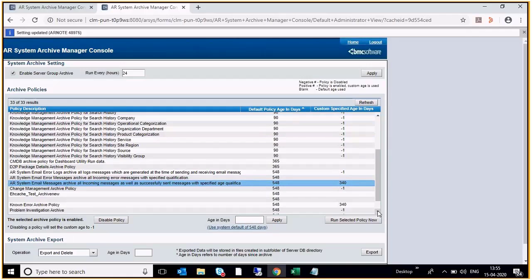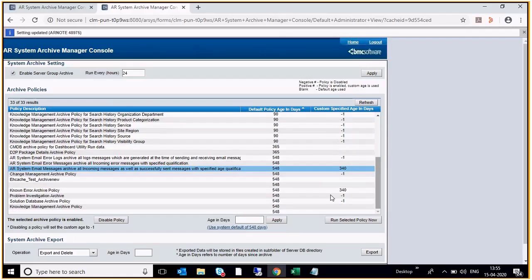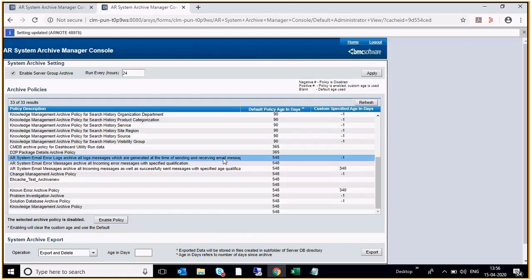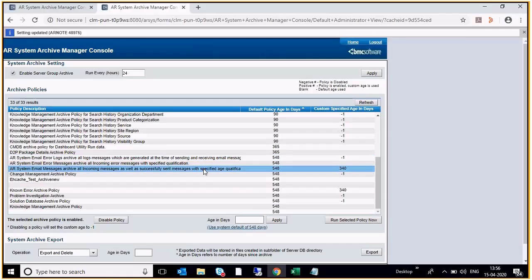So if I want to customize this age, I will just give the age in days field whichever day, suppose I want the records which are older than 348 days to be archived. So I will specify the age in this field and click apply. This is specific to a particular policy, not to all the policies. So I will select this for one of the enabled policies, and I will modify the age of the records as 500 days, and this will customize the age in days.